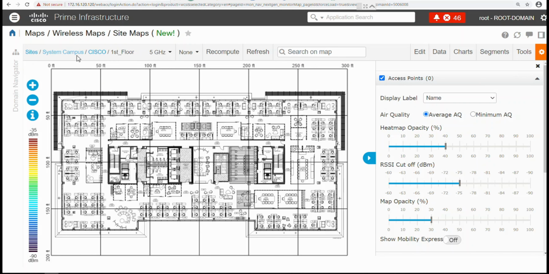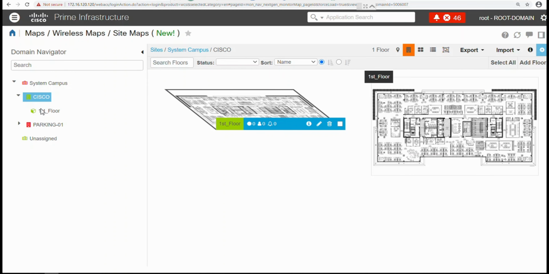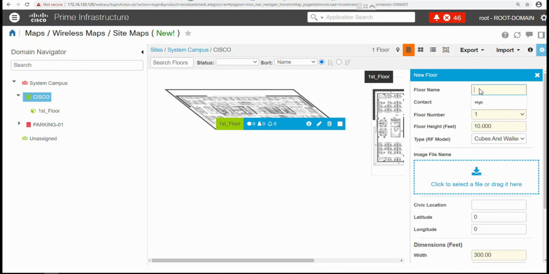Now you can see in the system campus that our building is created. Let me add the second floor. In my building, the entire floor layout is similar, so I'm adding another floor, the second floor.